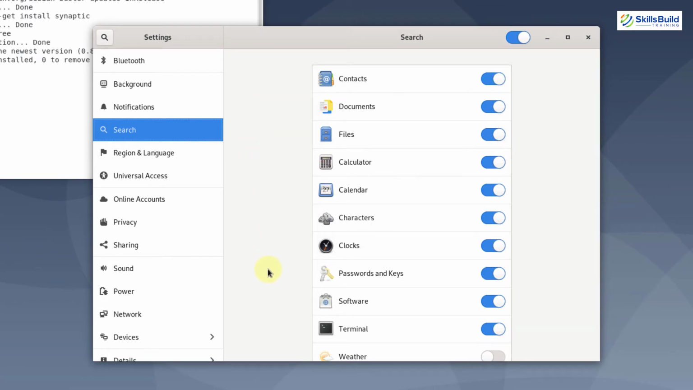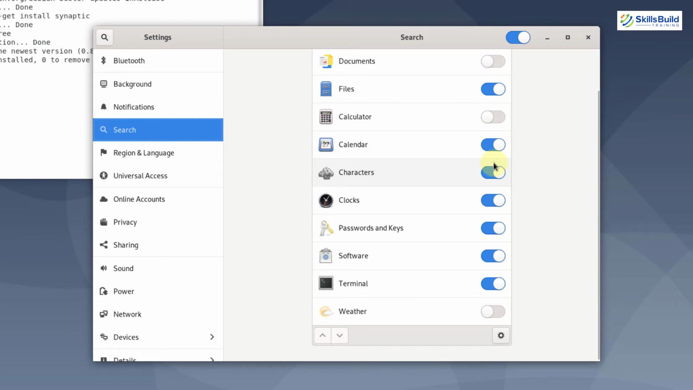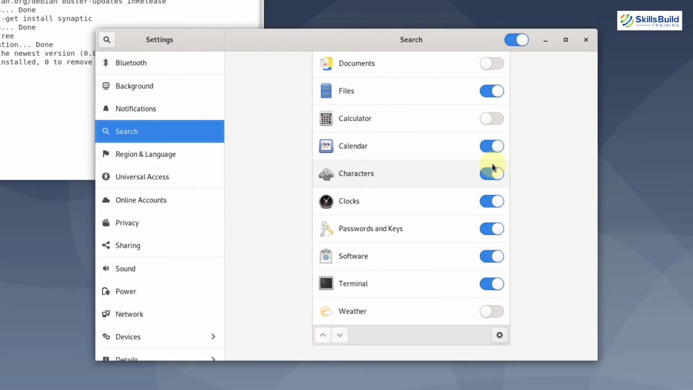And because of that, my system has used a lot of resources. I can disable some of the directories where I do not want my system to search whenever I look for something. I will just disable my contacts, my documents, my calculator, and you can disable a lot of other things as well. So it depends on your need or requirement on which categories you do not want your system to search whenever you want to look for something. And because of that, your system will use fewer resources and will perform in a much better way.